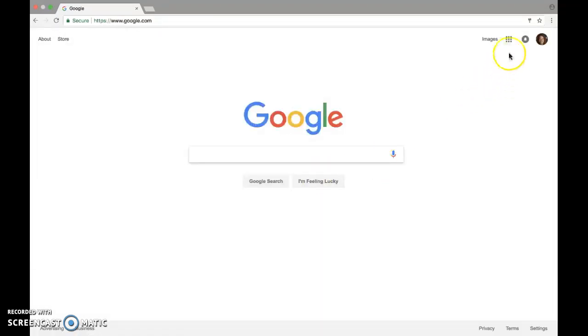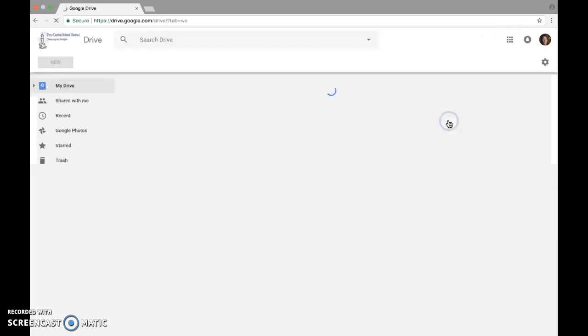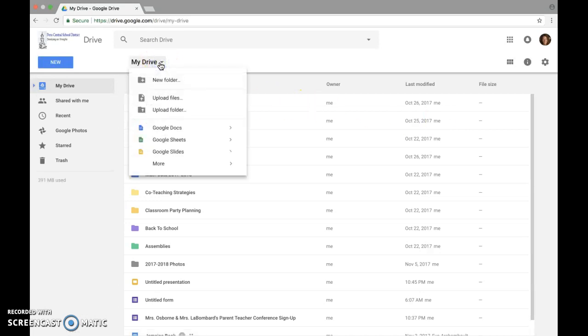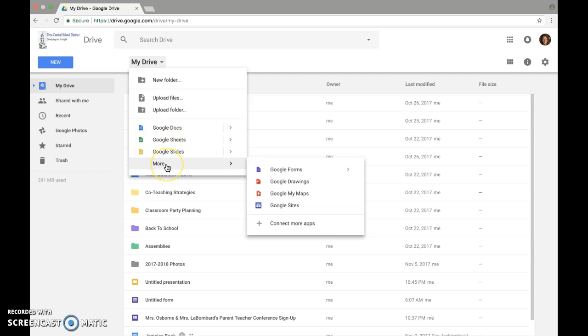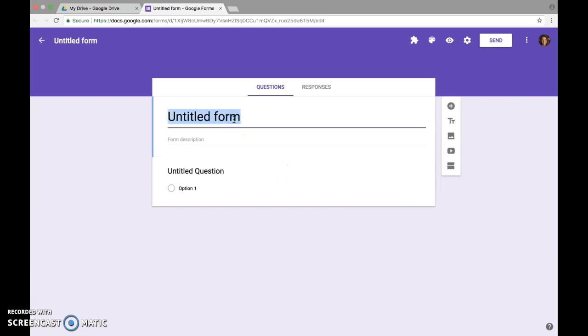Once you're there, you can click on the waffle and click on your drive. Then you can drop down the arrow and click more if you don't see Google Forms listed. Click on Forms, and now you're in a form that you're going to create. So the first thing you need to do is give your form a title.